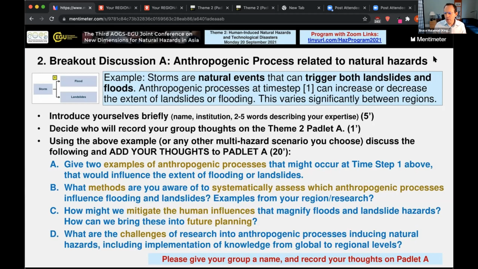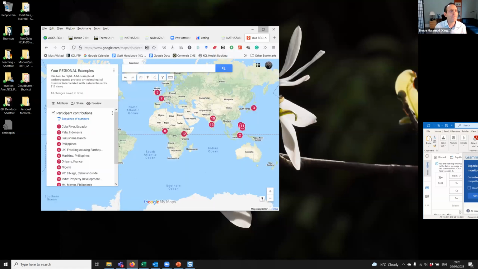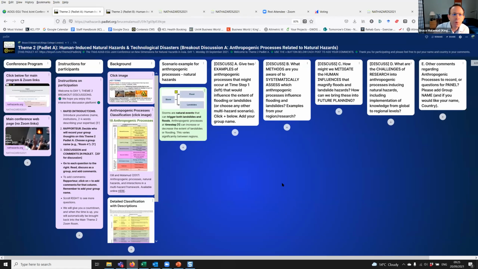Then we're going to go into a Padlet. I'm just going to share my screen and show this to you. In the Padlet, you are going to be asked a number of questions, and you're going to discuss these as a group. This is the Padlet. We have put the link into the chat. If you don't have the chat, it's tinyurl.com/theme2 Padlet A. Leave your screen on for the moment.